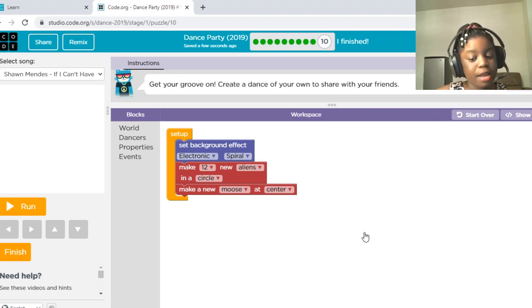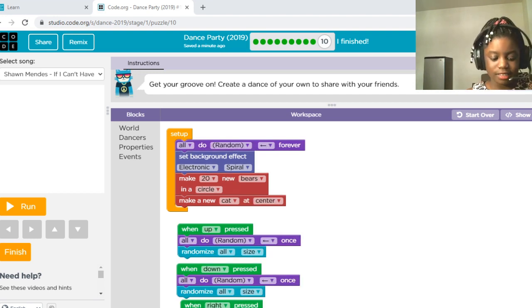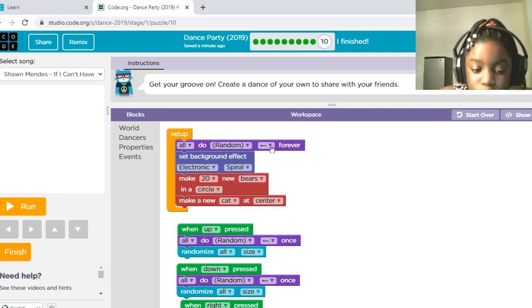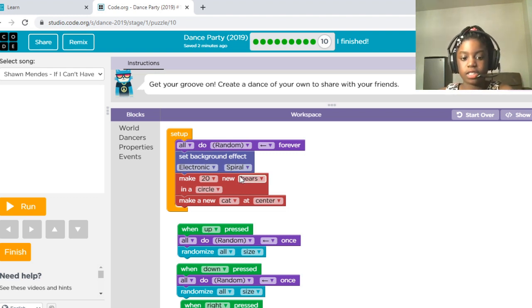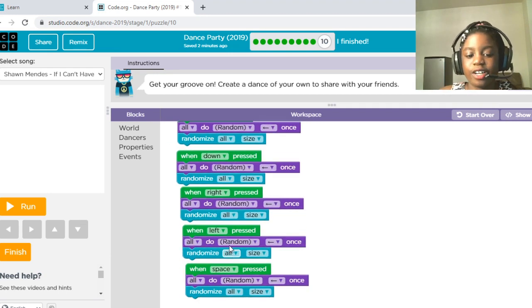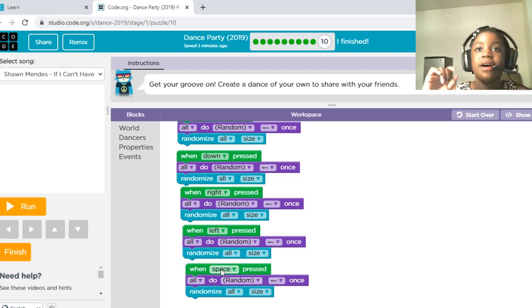Now, I'm going to create my own dance, and I'll be back to you once I'm done. Okay? Now, it is time for me to show you everything that I have done. Now, in the center block, I put all do random forever, set background effect to electronic and spiral, and made 20 new bears in the circle, and a cat at the center, because you know I love cats. When up is pressed, all do random and randomize all size, and that's basically all I did for down, right, left, and space. Since I'm on a computer, I'll put space, but if you're on an iPad, I don't think that option is going to come to you.